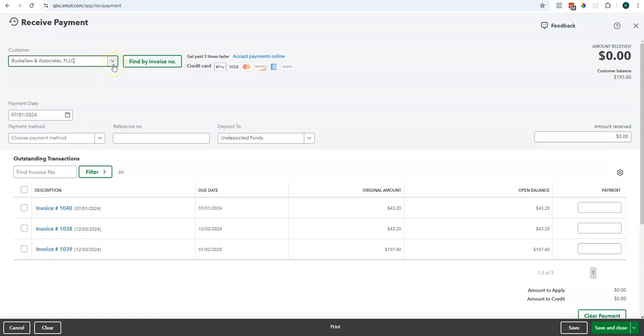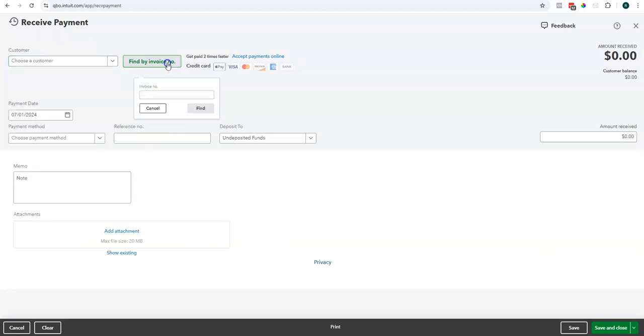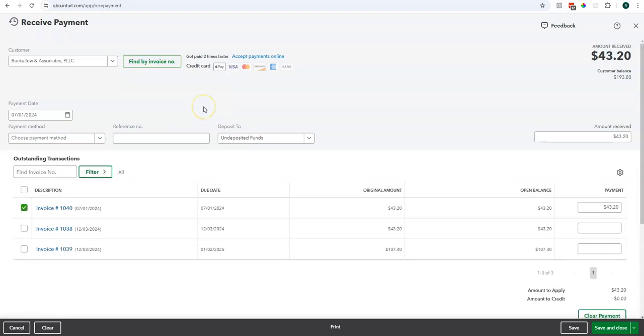If we didn't know the customer name, so let's just back this out, but we had an invoice number. So maybe they sent a check and maybe there's a parent company involved and there's a different name on the check, but they listed the invoice number. Then we can search by invoice number and we can find that invoice 1040. And what's nice is it pulls the customer in and it also shows you the other open invoices.